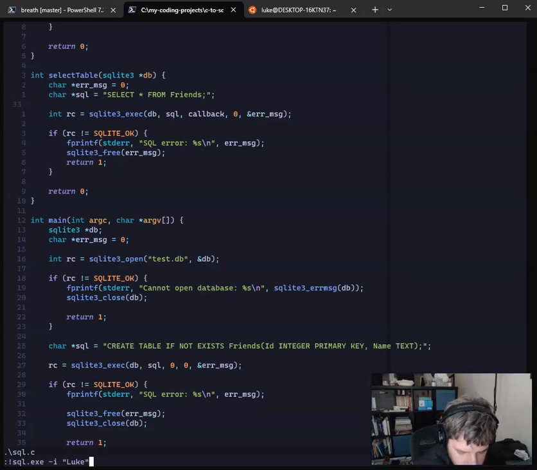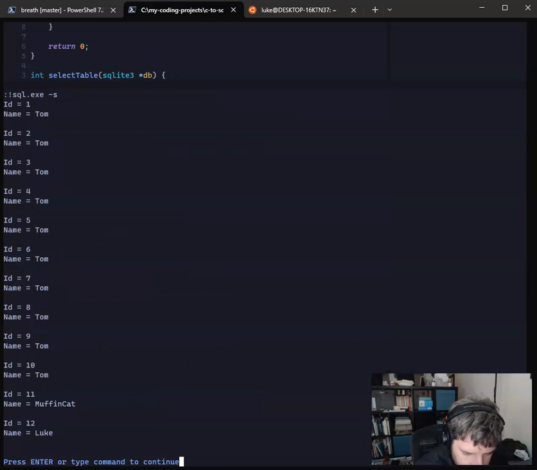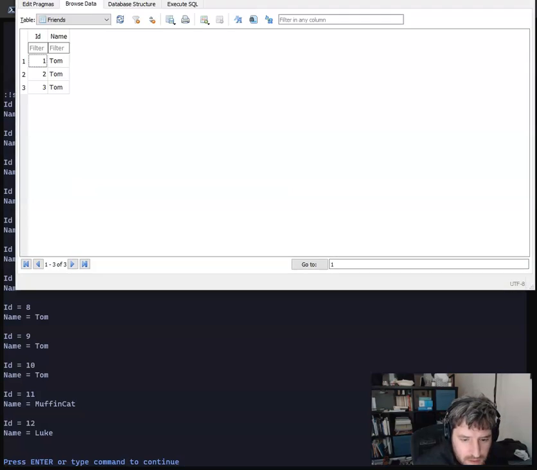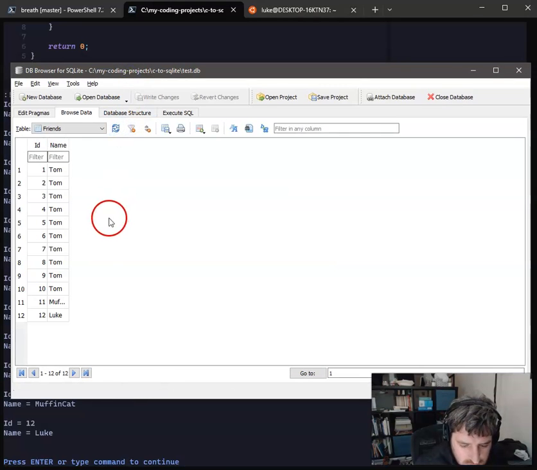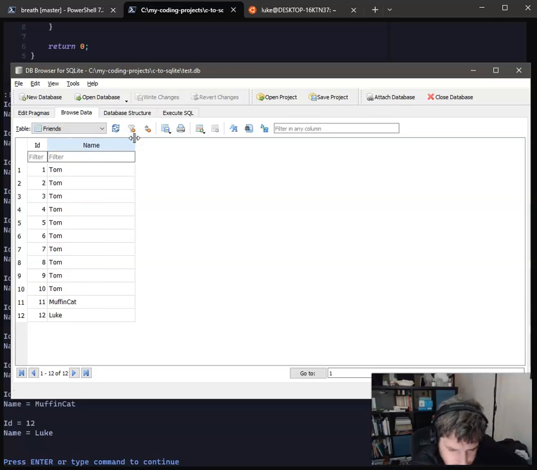Insert Luke. That's my name. And there we are. And what's much better is we can use this database not just from the command line or in C. We can use it in so many ways and do whatever we want to the data of 10 people named Tom, a muffin cat, and Luke.